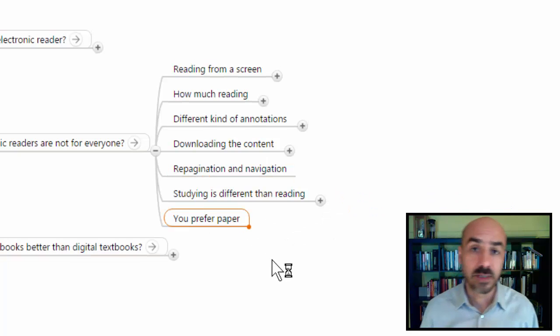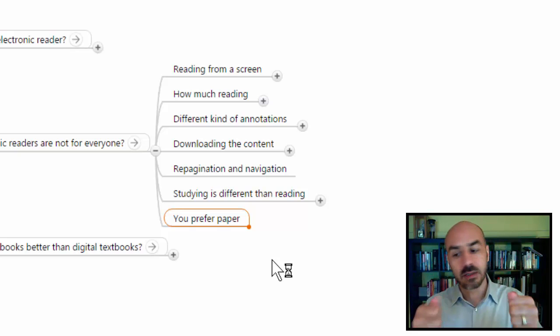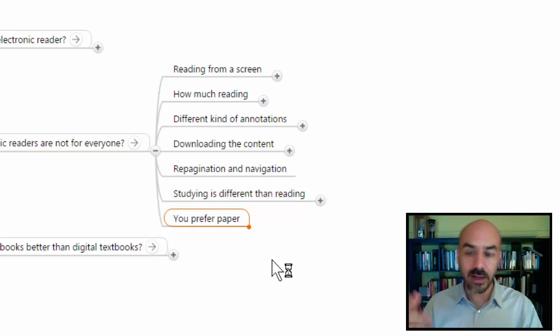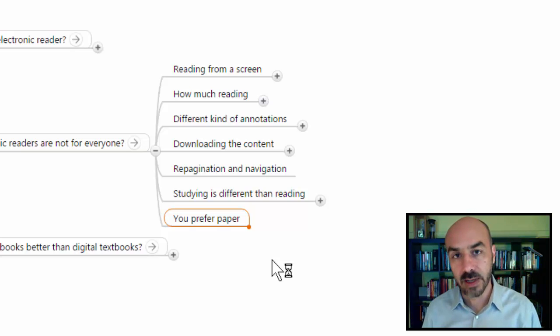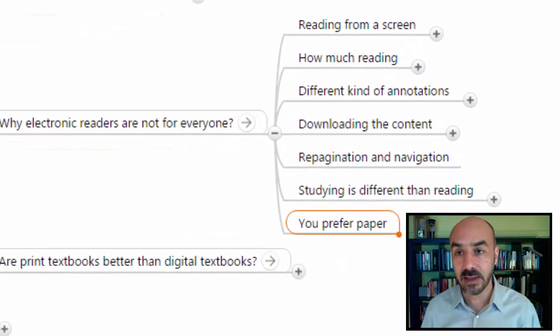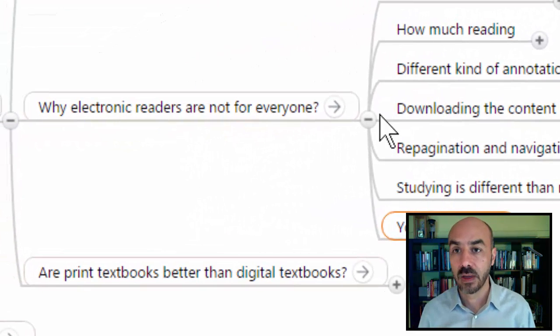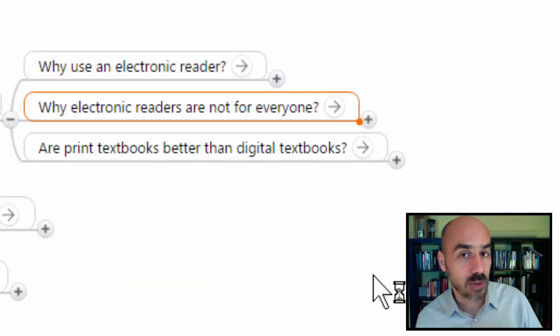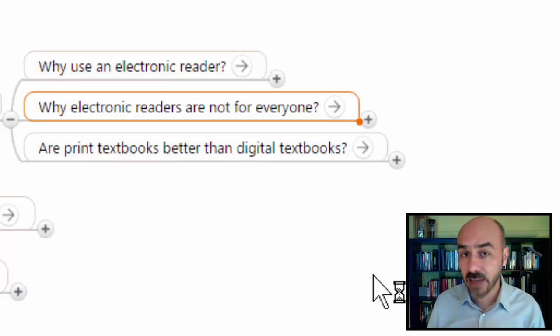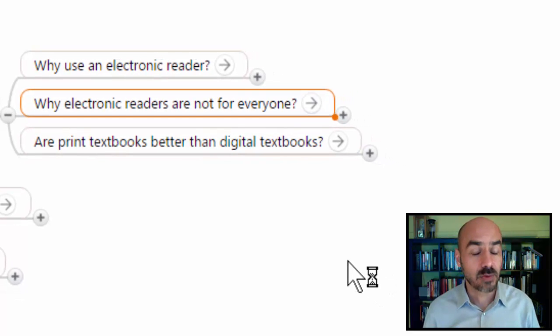And finally, one of the reasons why e-readers are not for everybody is because you might just like paper. It could be the physical object, it could be how you draw on it, it could be that you keep the physical copy after you have read it, and so on. So it might be that you just like print, and that is the end of the story. So we arrive at the moment in which we are going to ask the question, well, are print textbooks better than digital textbooks?